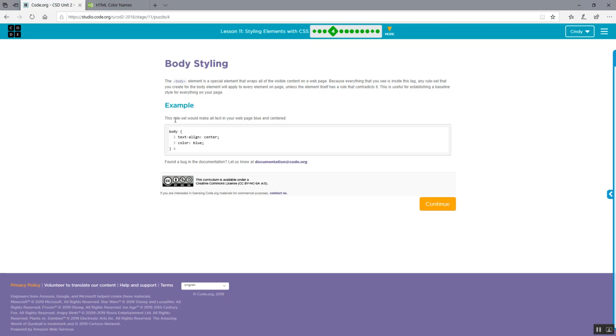Now body styling, again, this is the body rule set, and anything that you put in this body is going to apply to all of the elements within there. So every bit of text that's in the body is going to be centered, and the color is going to be blue. And then if you put in a paragraph, whatever you put in there is going to take precedence over that.